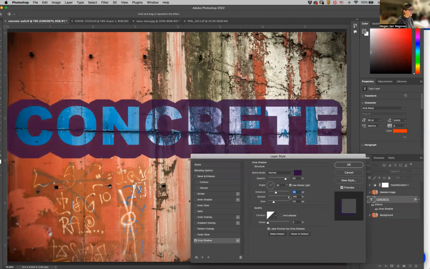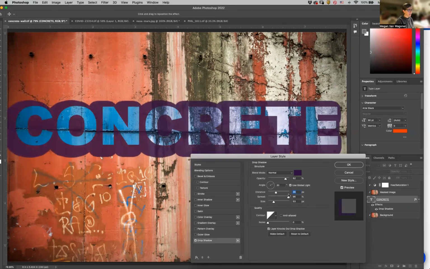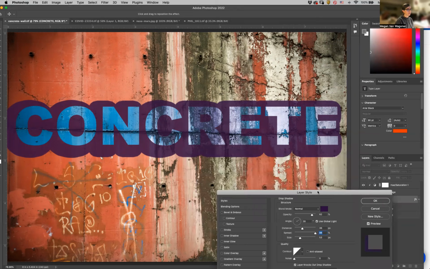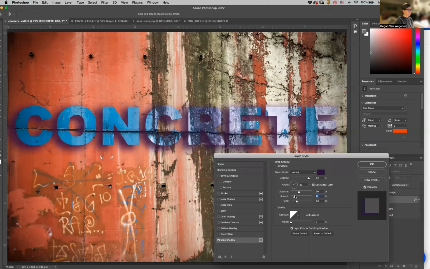Spread is sort of like how much of that shape is going to be filled in and how much of it is going to fade. So you can see as I bring the spread closer to 100%, I get a really hard edge. Definitely cool, has its own special effect there. I like that. But if I'm just going for some shadow to make this a little more readable, I might go with something under 20%. And size: a really big blur gives a really soft shadow. If I make it smaller, I get a much harder edge. Okay. All right, so that's the drop shadow.